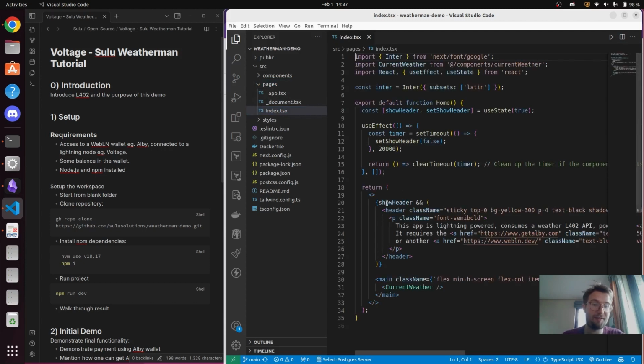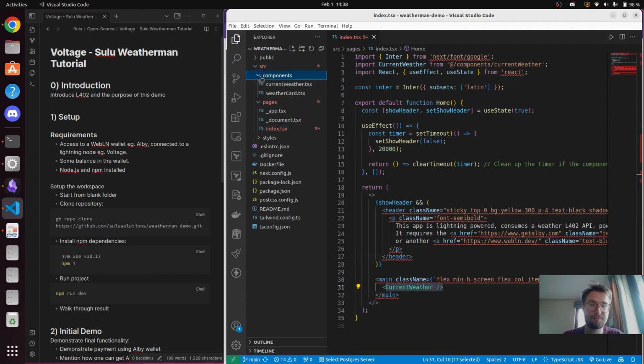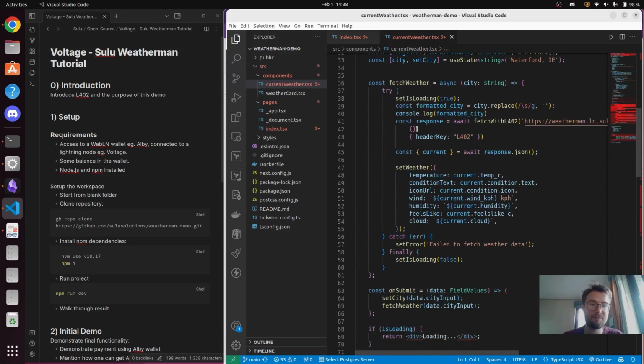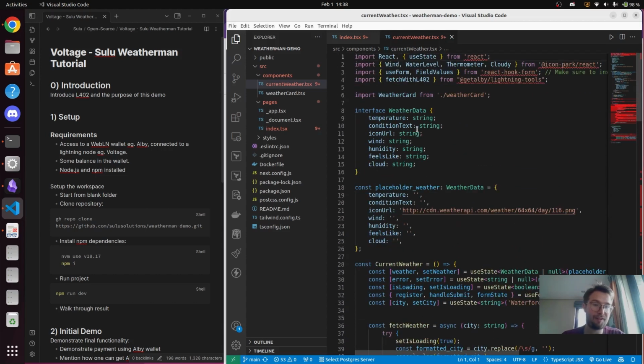which has a header and then has a current weather component. If I go into the current weather component, I see that here is where all the logic of the application resides. But before we do anything, let's first install all the dependencies so that we can build it and see where we are starting from.